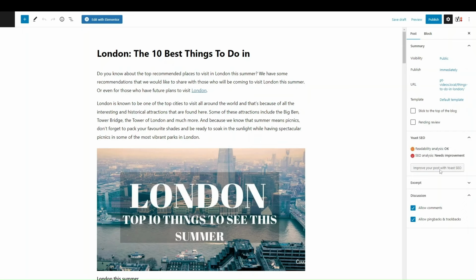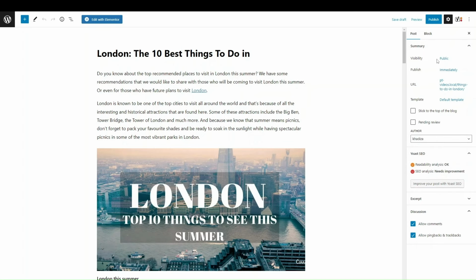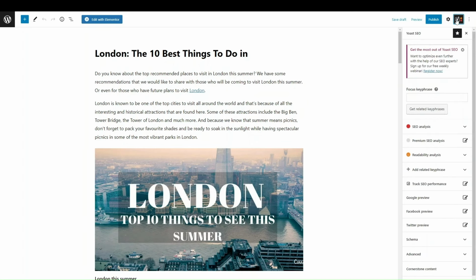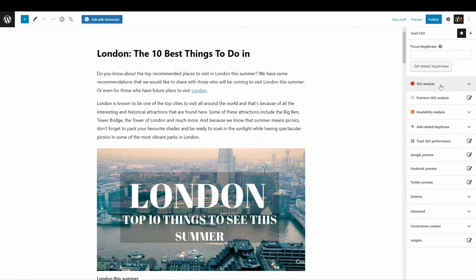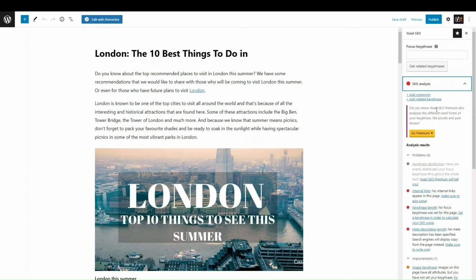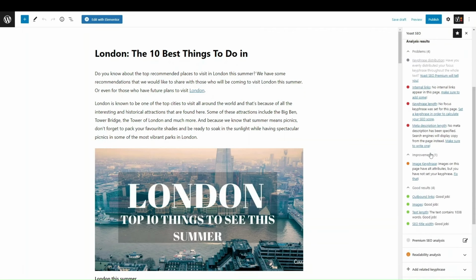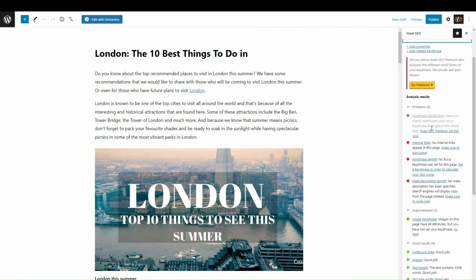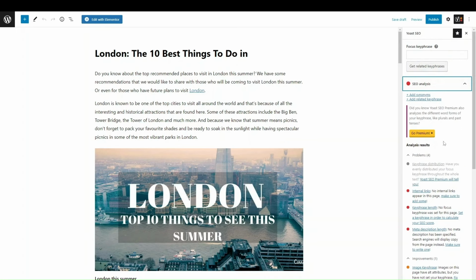You can see on the right here we've got the Yoast SEO section. To see in depth what needs to be improved, you want to go into this top tab here, which is the Yoast side panel. You want to go through essentially everything that you need to do. For example, if you go into SEO analysis, this is where they'll tell you what you're missing and what you need to do. Because we haven't added in a key phrase yet, a lot of things are red.